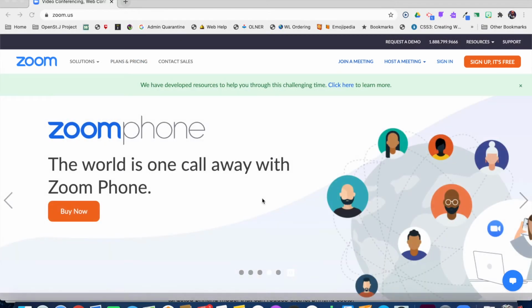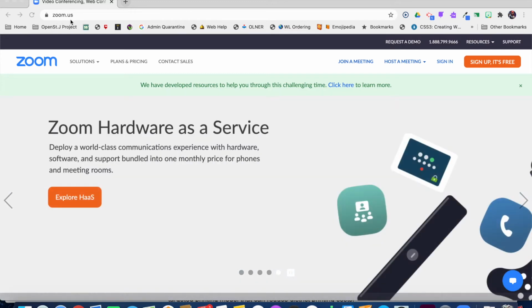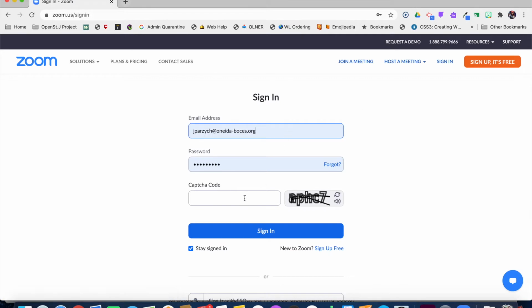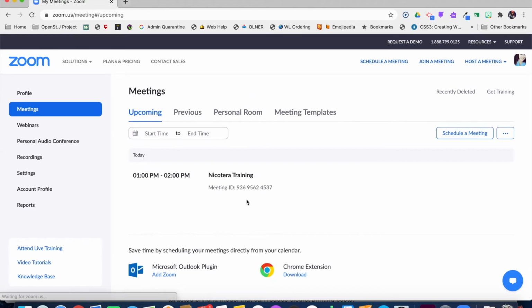One way you can access Zoom is by going into your web browser and going to the Zoom website. You can type in zoom.us in your browser. When you come to the Zoom website, you're going to go over to your upper right and click Sign In. When you do this, you're going to click Sign In.